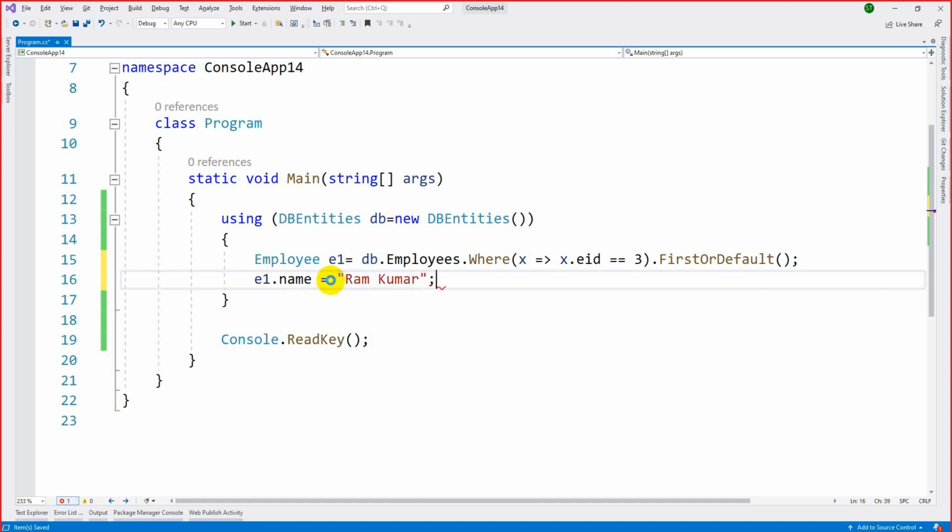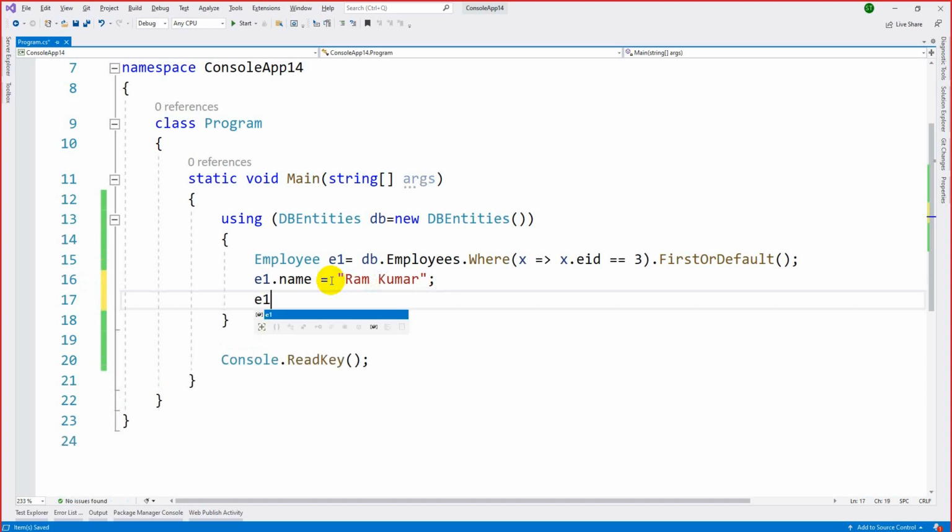That's it. Whatever the columns you want to update, you can pass e1 dot something. So now after that, db dot SaveChanges. That's it. This change will be effective in the database. db dot SaveChanges, again, it is going to return the number of rows affected, right?